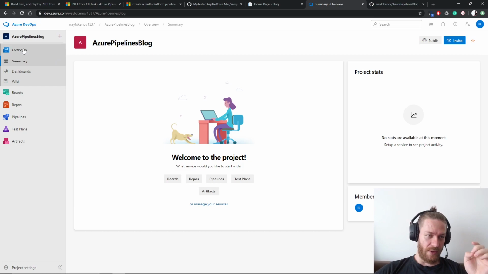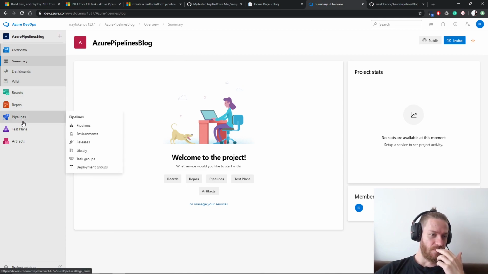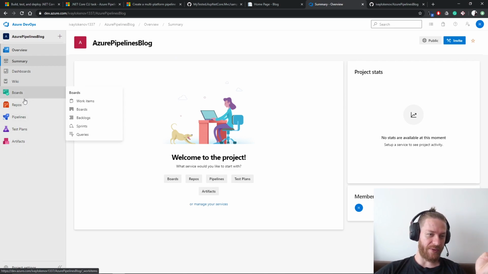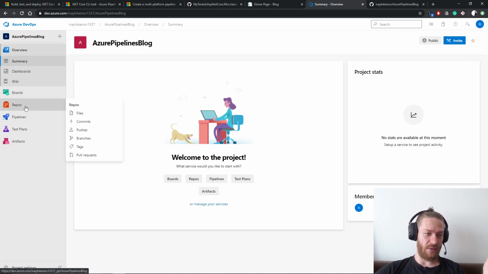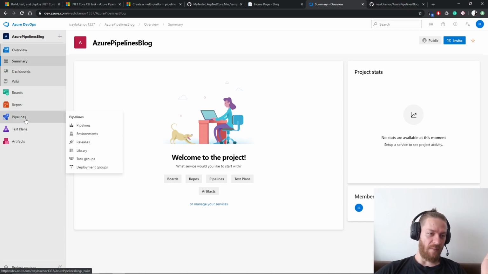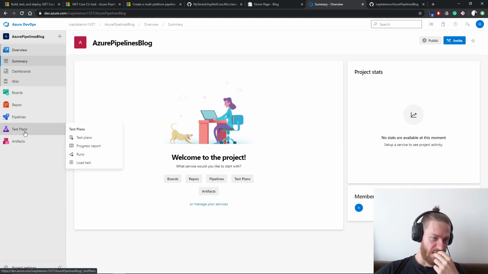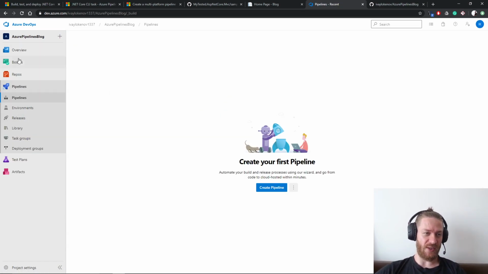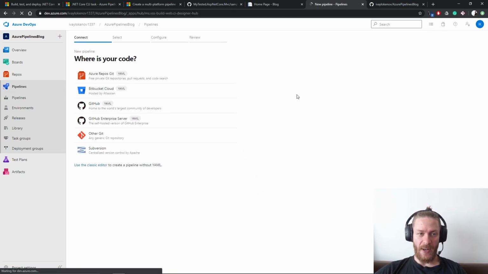Okay, so Azure DevOps essentially gives you a lot of things. For example, a Kanban board, GitHub-like repositories. You can use this instead of GitHub. Pipelines, which is the continuous integration, continuous delivery, test plans, and so on and so on. So I'm going to hit pipelines because we are going to use that. We don't care about Kanban boards. And I'm going to create a pipeline.